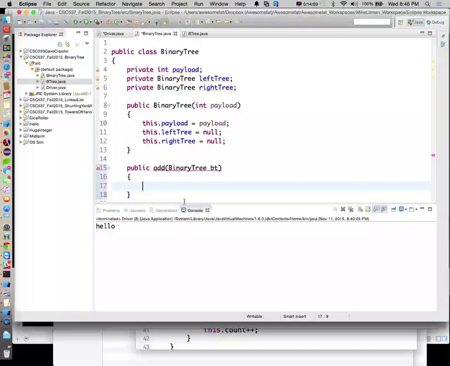Now, we wouldn't be adding it to this tree if this tree didn't already have a value. But now we need to determine, should BT go to the left or should it go to the right of this tree? So we need to do this, but we need to have access to BT's payload. Now, does that mean I have to give myself a getter for BT's payload? Or can I access BT's payload right here? Can I say BT.payload? Is that legal?